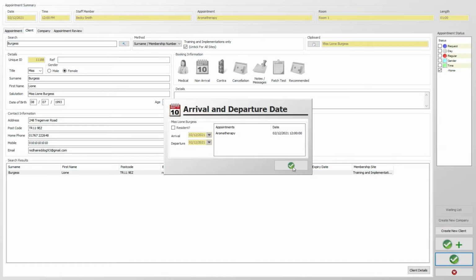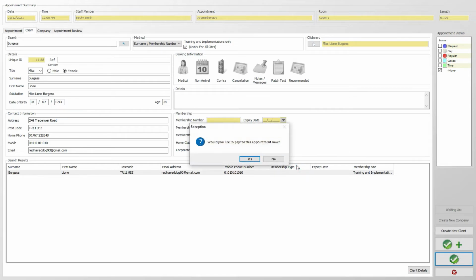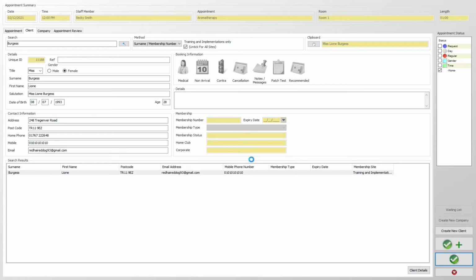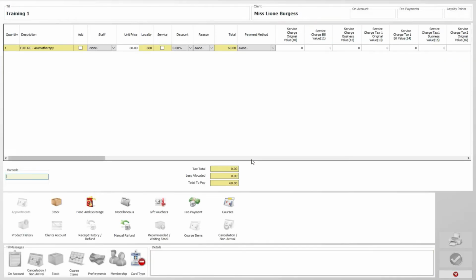You will then receive a final confirmation of the details. Once complete, you will receive a prompt to pay for the appointment now. Click Yes if the client wishes to pay now. This will take you to the till screen, where you can confirm the details with the client. Click the green tick to then head to the paying screen.